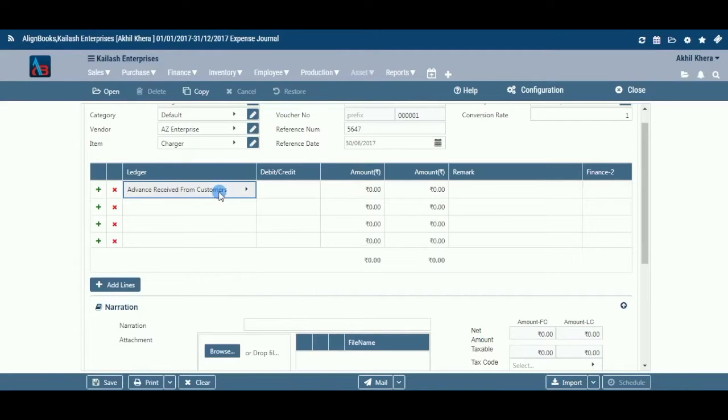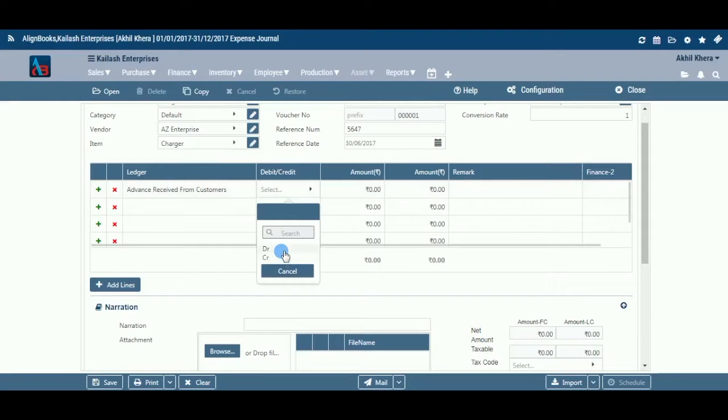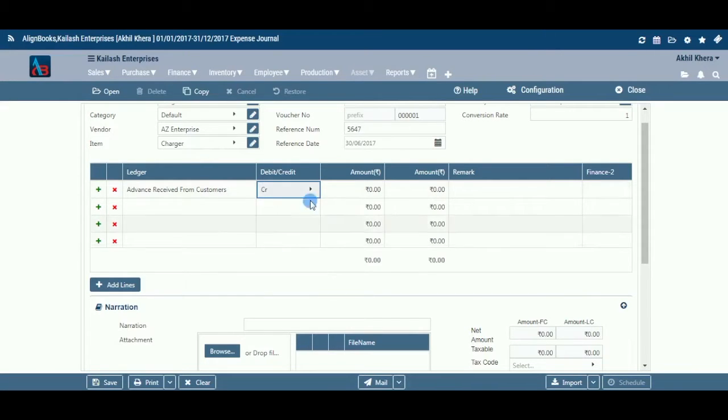Party. If a ledger selected by you is a customer or vendor control ledger, select a customer or vendor from the drop-down menu. Debit or credit. Select from the drop-down Debit or Credit, i.e. the selected ledger is to be debited or credited.